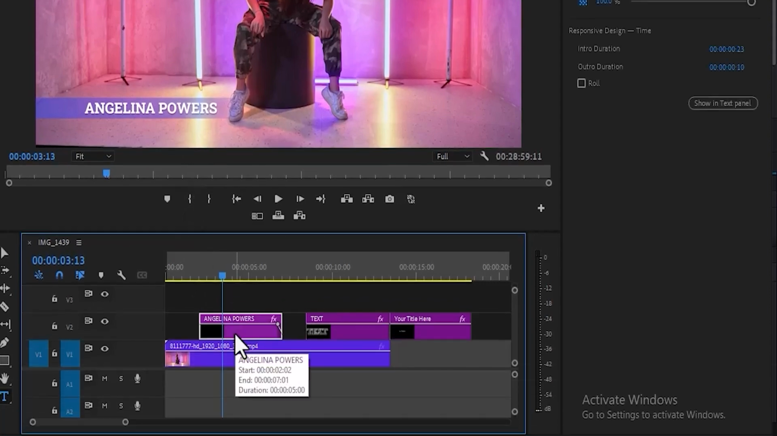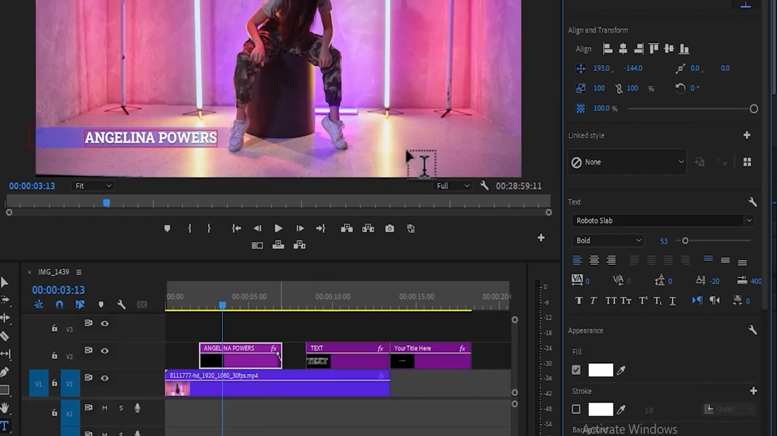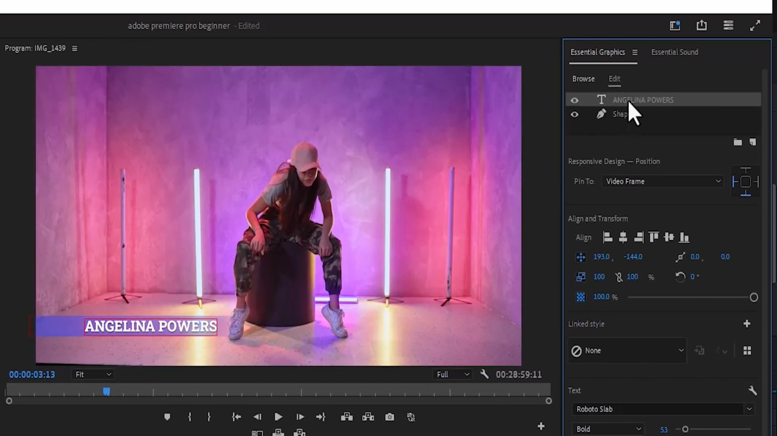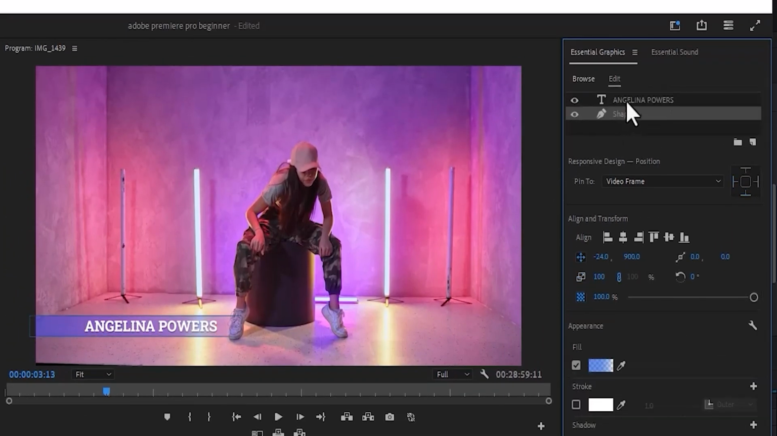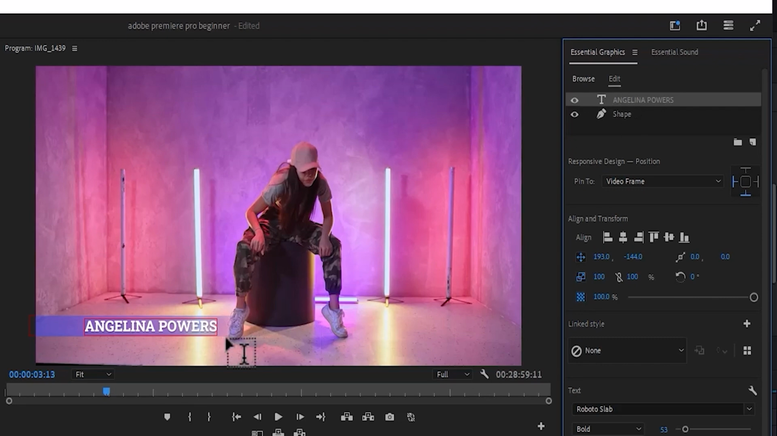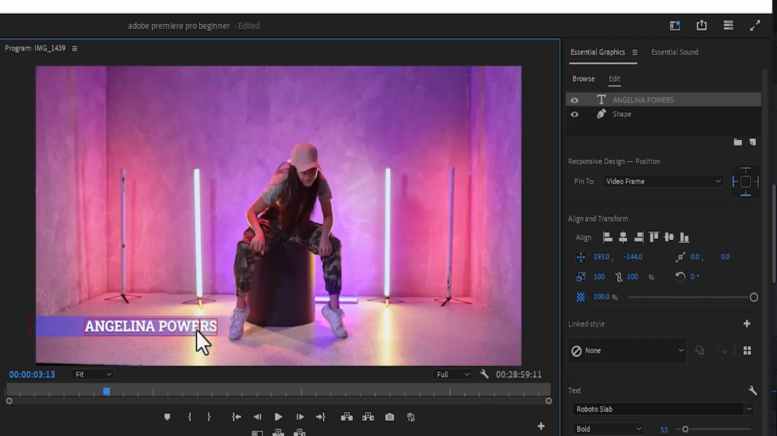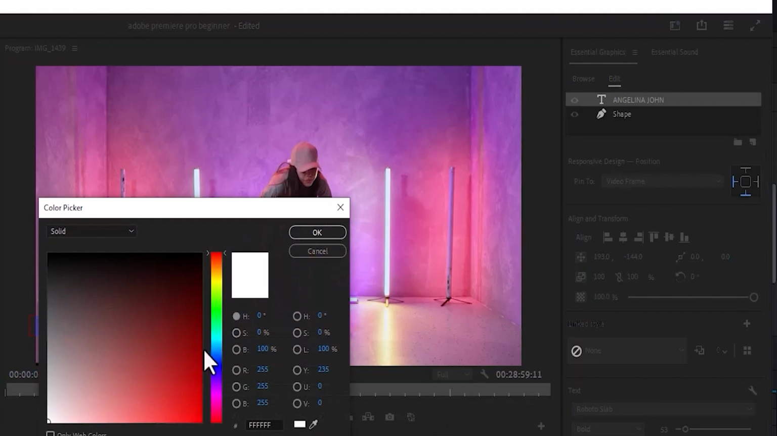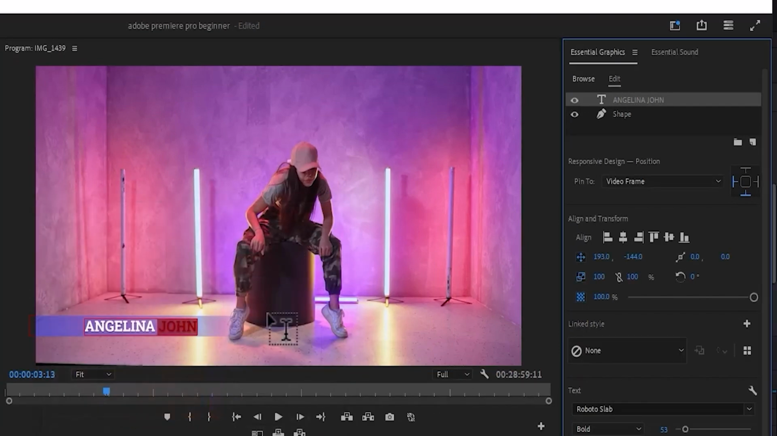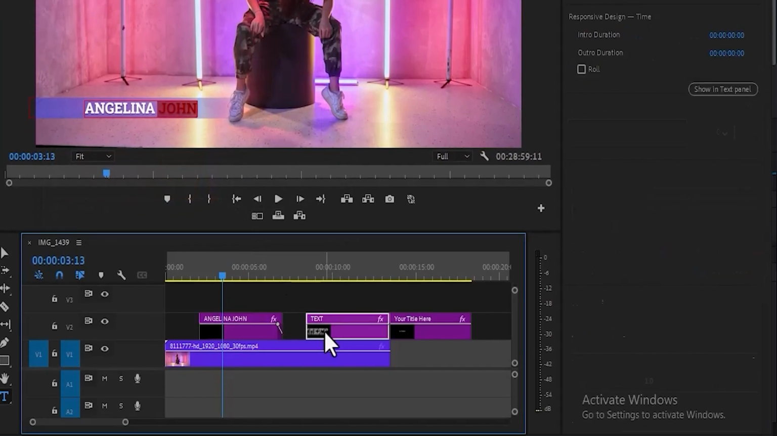Now you will notice that because we have selected this text, we have the ability to edit the text and the shape over here. So if I select the Angelina Powers, I can edit the text by clicking on it. I could change only the powers if I like and call it John. I could select only one portion of the text and change the color of only that portion. Let's say I want the John to be red. And now, if I deselect it, you'll notice that John is red, Angelina is white.